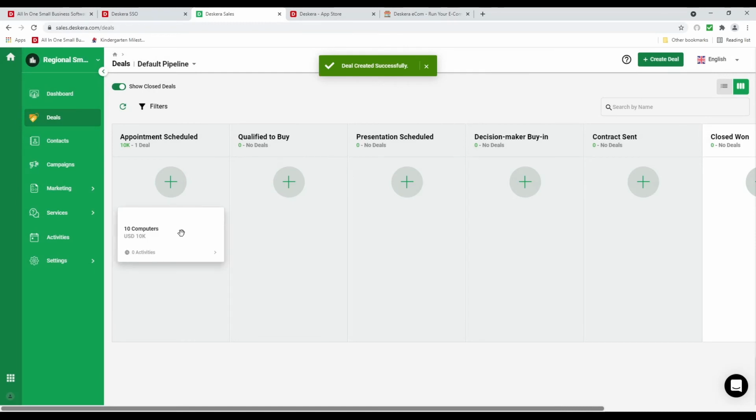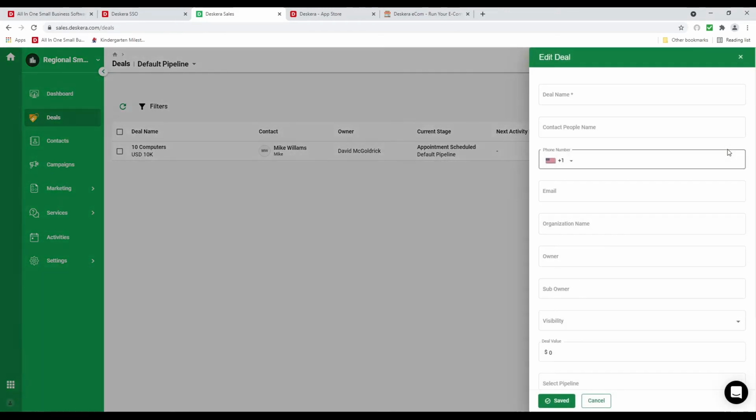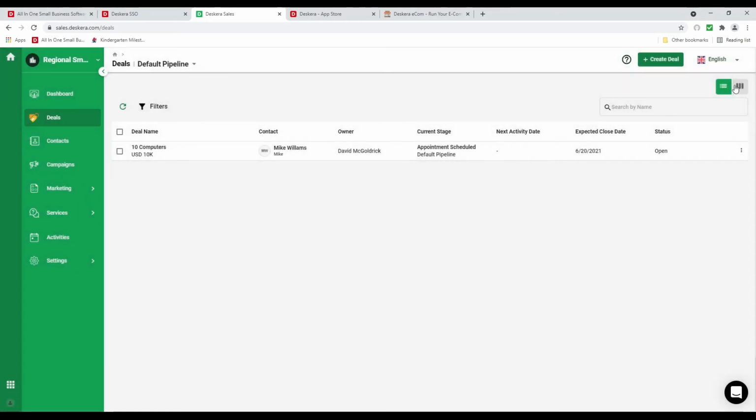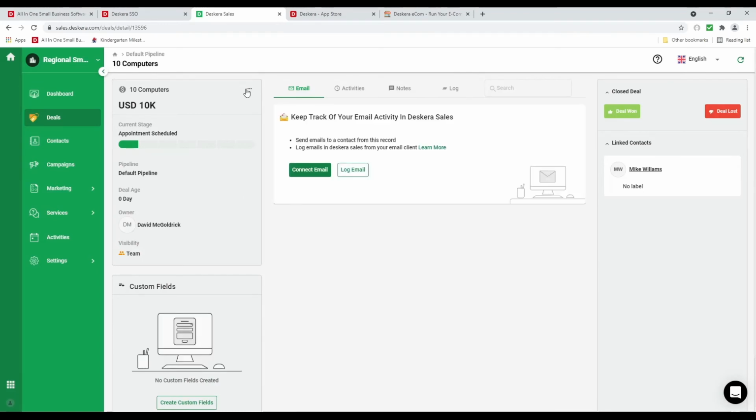Once saved, I can see it here. I can also see it in the list view here. I can click on the pencil icon and edit it. I can also drill in and see the information. If I wish to edit it here, I can click on the three dots, edit or delete deal.